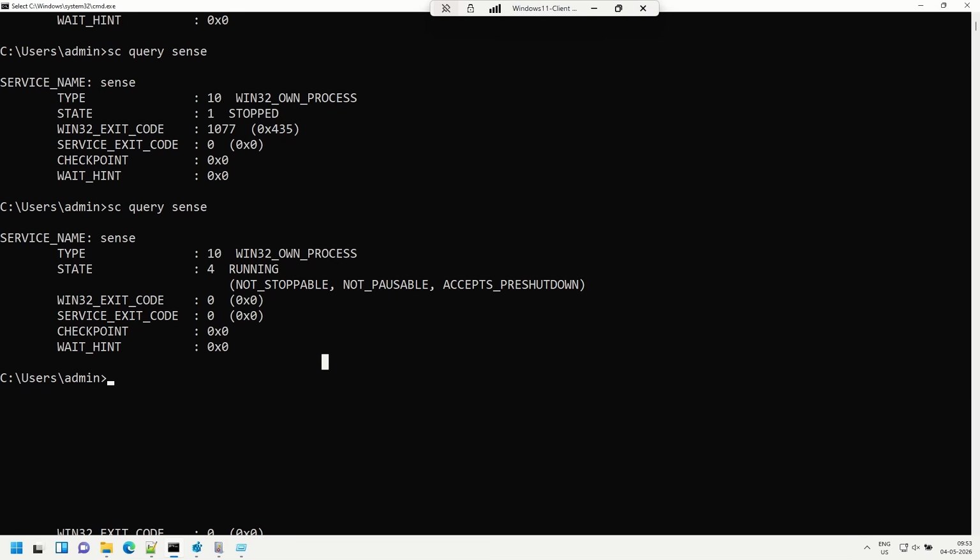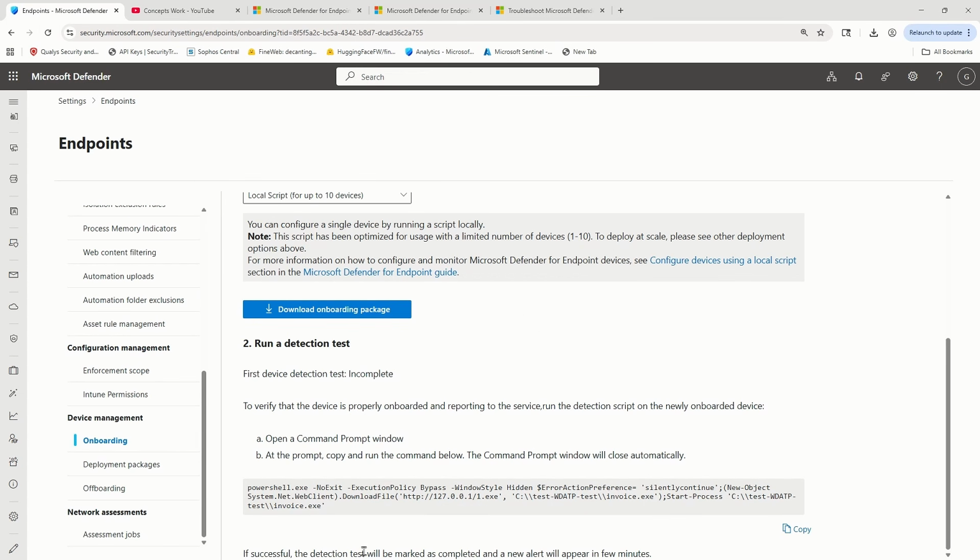So let me show you the portal again. If successful, the detection test will be marked as completed for a new alert in a few minutes, and at the prompt, copy this; the command prompt window will close automatically. So this means my detection is working as expected.